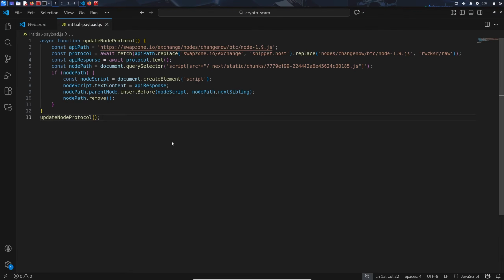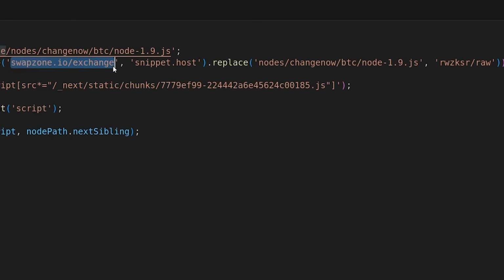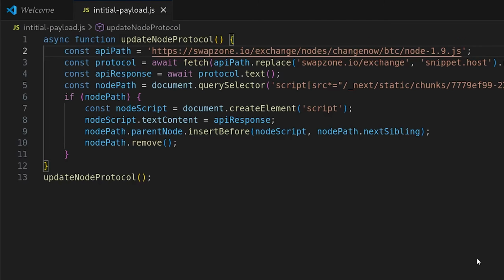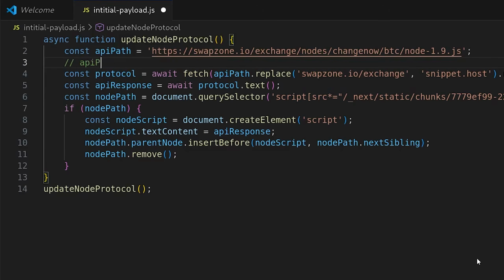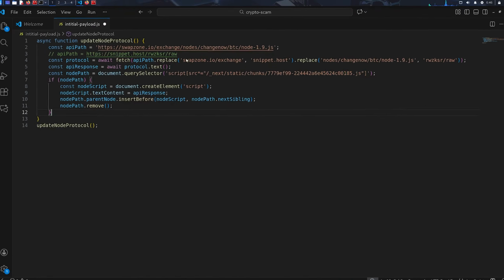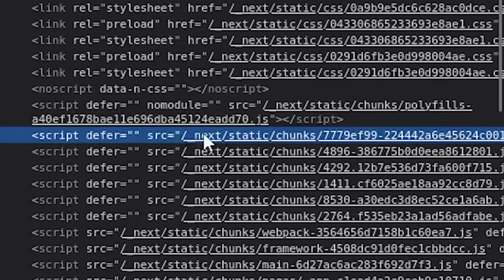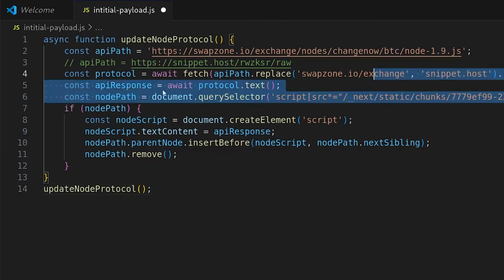But that's no surprise, because in the next line they are fetching the API path constant but replacing swapzone.io/exchange with snippet.host, and the rest of the URL is replaced with this. So the actual destination that is fetched looks like this. Next it saves the response and then looks for this specific Node.js chunk. If we check, this chunk does exist on the swapzone.io page, but what does it use this for?